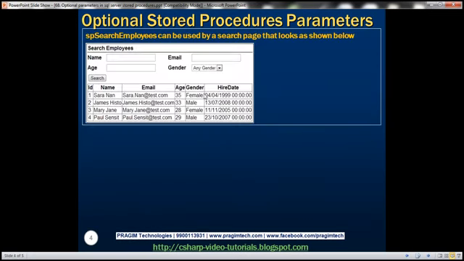Now let's actually look at where we can use a stored procedure like this. Now I might have a web application where we want to allow the end users to be able to search employees by name, email, age and gender. So this form here can actually use that stored procedure. Let's quickly design a web form and then make use of the stored procedure.